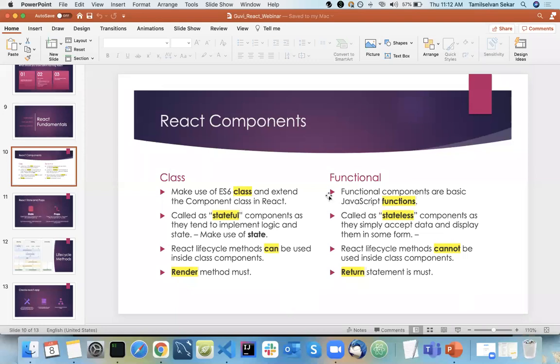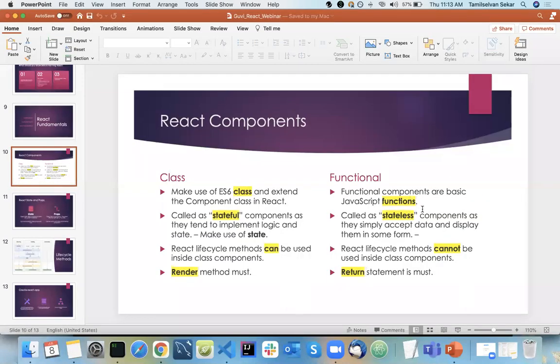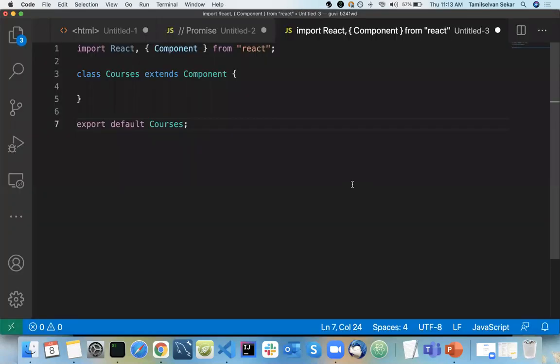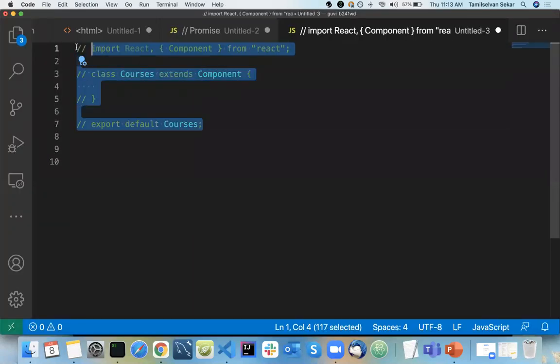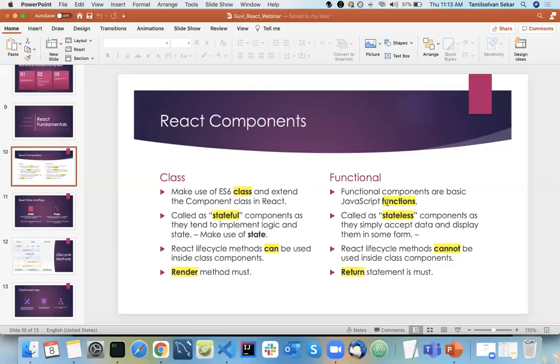Then what is a functional component? Functional components are basically basic JavaScript functions. Simple. Nothing other than that. If you want to use the same thing as a functional component, you need to use something like function Courses. Just have a function and you can return some things here. Simple. So this is something called a functional component. There is no class, and you don't need to export something like this. It's just a normal JavaScript function that returns some HTML element inside it. Simple as that. So that's a functional component.